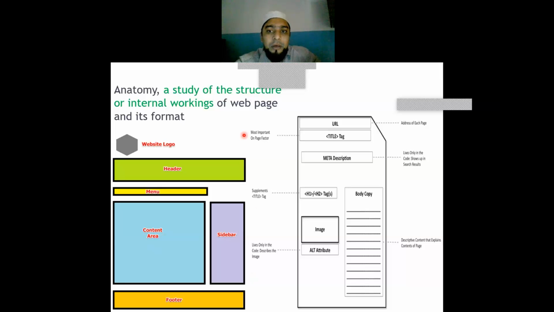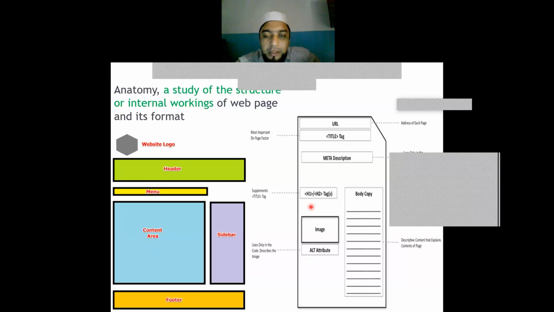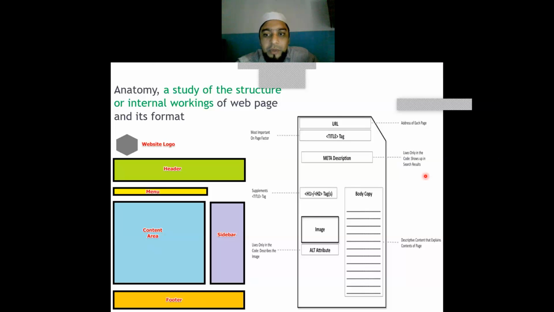So I hope I have described these things. Can anyone confirm it? Have I described these components? What is a URL? What is a title? What is a meta descriptor? Okay, good. So, this was a general perspective of a web page.